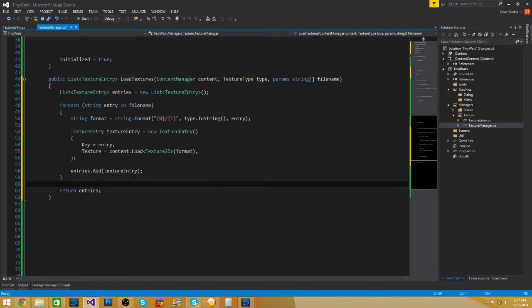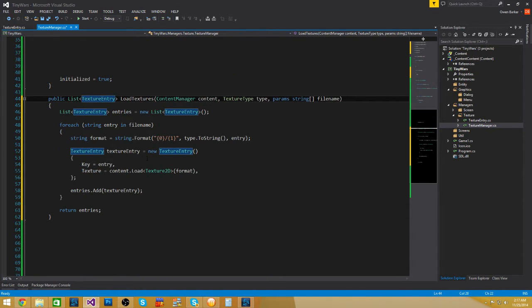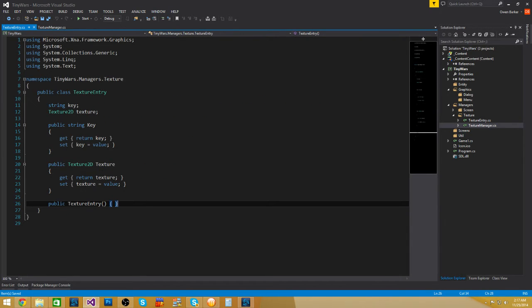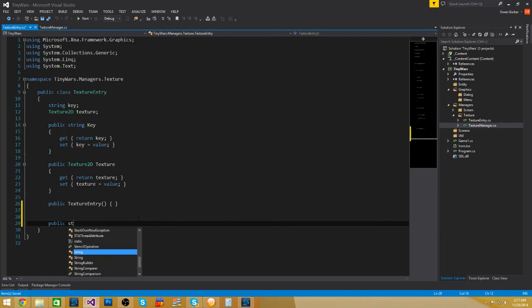So after it goes through all of these, it's going to output it to here, and it should work. But I need a way to get the textures. And I'm going to put this in here as a static. So it's public. The reason why I put it in here is because it's part of the texture entry, so I'm trying to keep it similar.